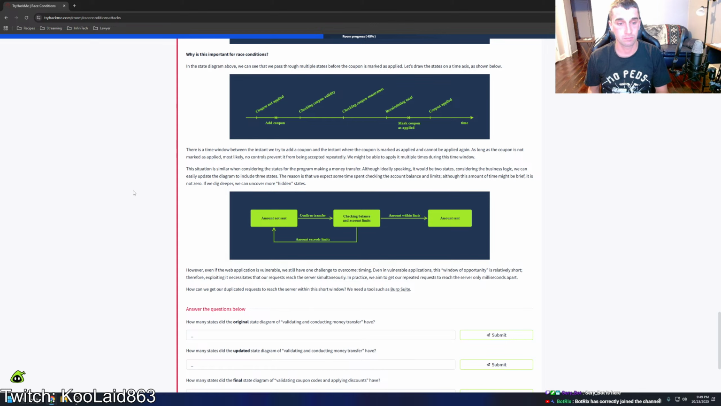This situation is similar when considering the states for the program making a money transfer. Although ideally speaking, it would be two states, considering the business logic, we can easily update the diagram to include three states. The reason is that we expect some time spent checking the account balance and limits. Although this amount of time might be brief, it is not zero. If we dig deeper, we can uncover more hidden states.